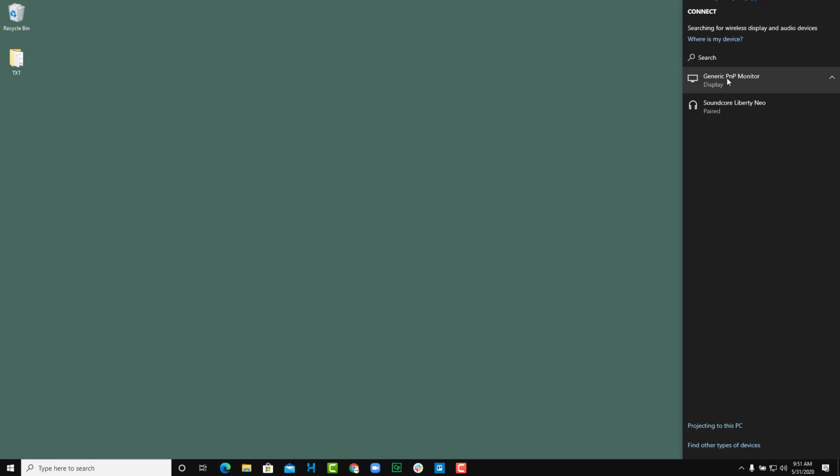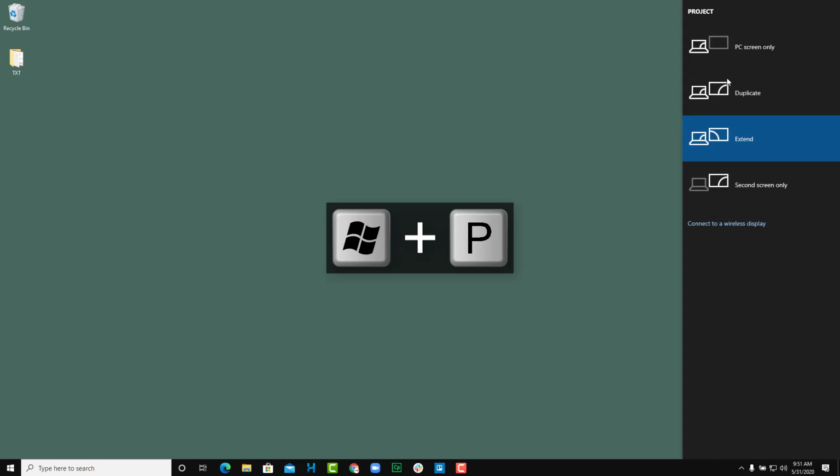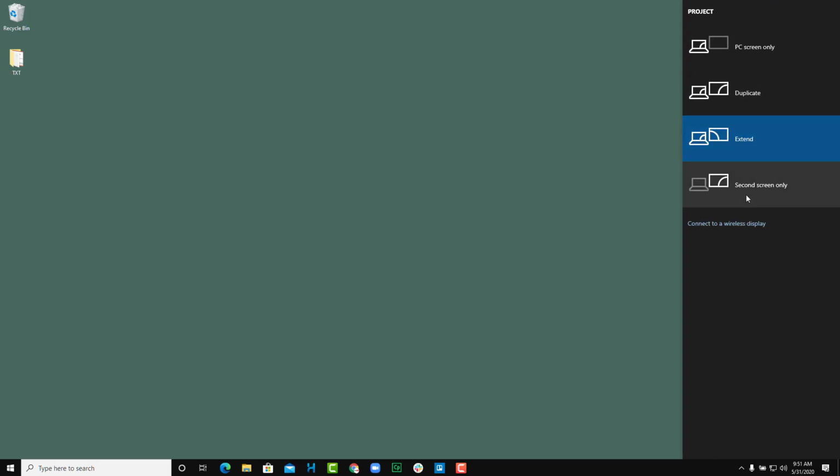So these are the projection options that Microsoft Windows 10 provides, and if your projector is not working even after you connect the cable, it may be because you haven't pressed Windows P and then chosen duplicate or extend or second screen only. So it may be in the setting, and this is a quick way to troubleshoot that as well.